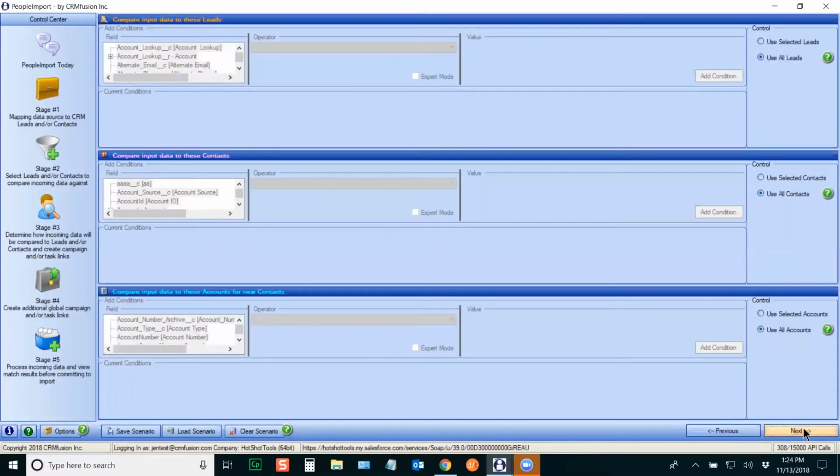We'll head to stage 2 here. All right, stage 2 is where we can set a condition, all right? If you're familiar with demand tools, you're familiar with conditions. If you're not, we're going to go over it today. So we're going to notice that we see compare input data to leads. So leads in the top, contacts in the middle, accounts on the bottom. And you'll notice by default, use all is selected.